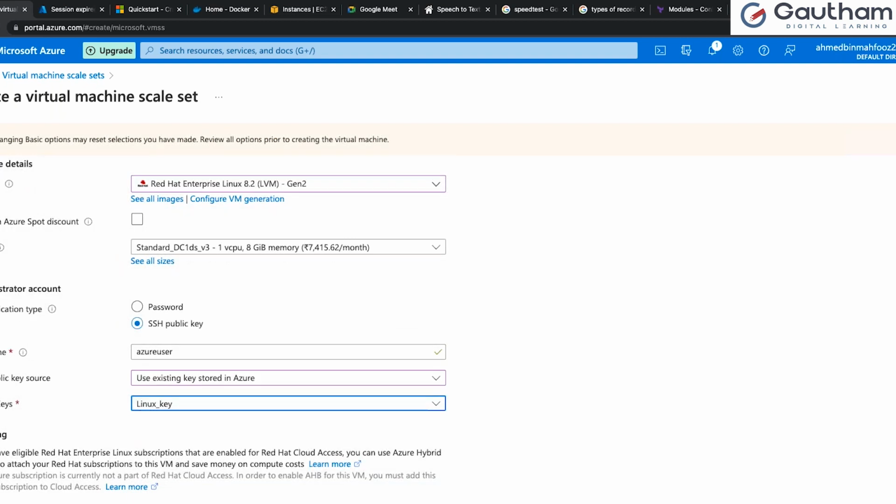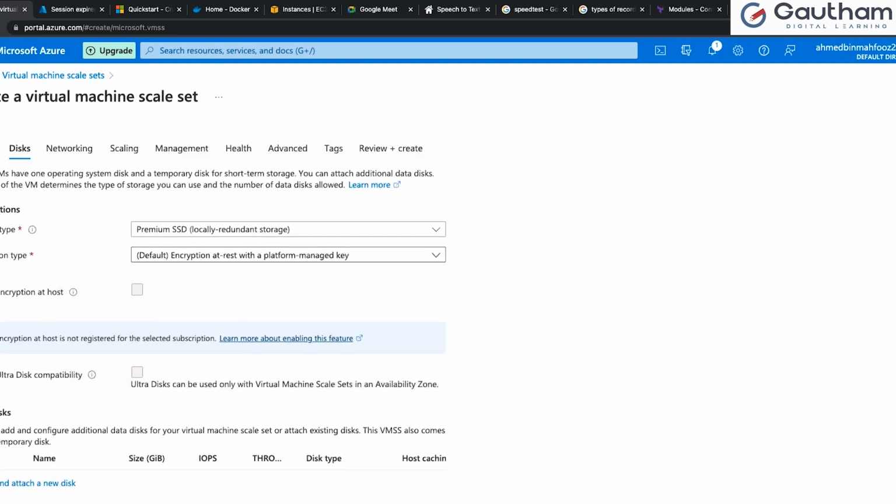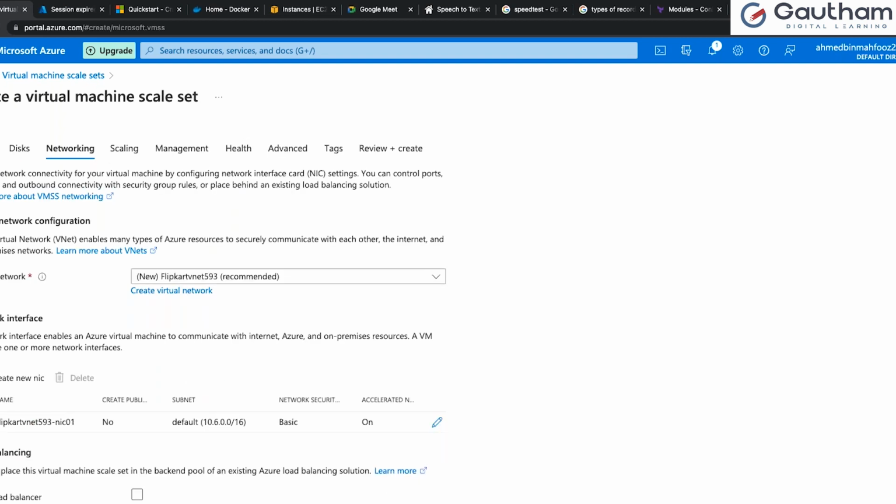Next is disk, where we'll select our SSDs. This is the same thing we do for our virtual machine creation also. We select our disk. Networking: right now, whatever machines we have created until now, guys, we are using a default network only. Once we go ahead in our classes, I'll show you guys how to create your own network on Azure also. We call it a virtual network. You can create your own networks over here, and we'll create it at a later point once we go ahead.